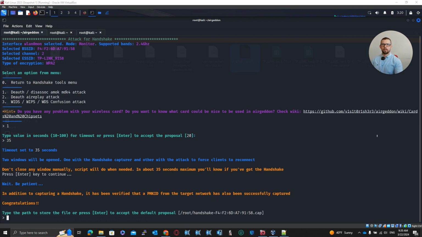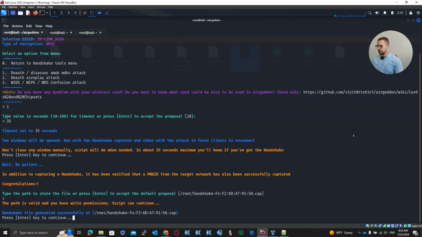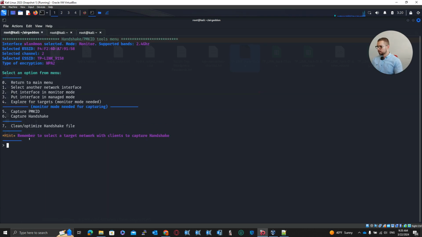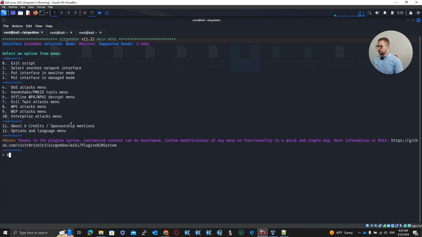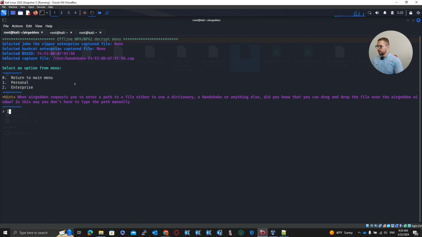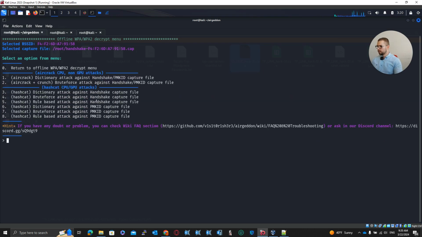So we did that automatically. We have the handshake successful. Then we can go back and do the offline WPA2 attack, option 6, personal. Then we can use whatever we want from here, a brute force attack or a dictionary attack. Now, side note, you can use Hashcat and use your GPU, it will work a lot faster. These are the key things I wanted to address.